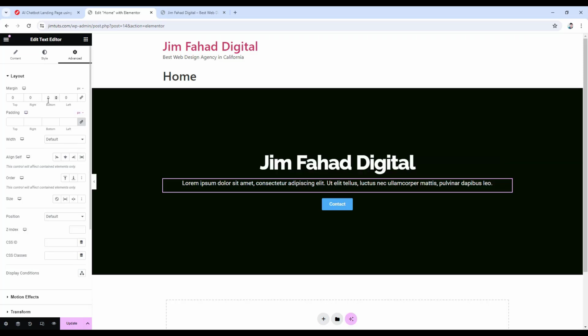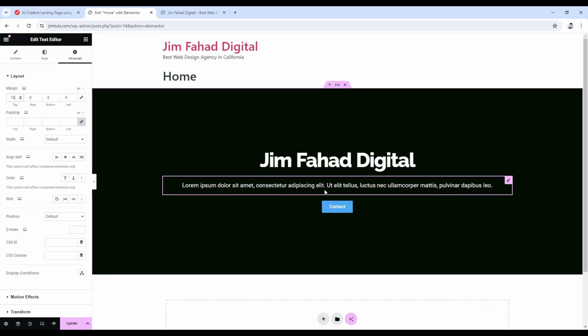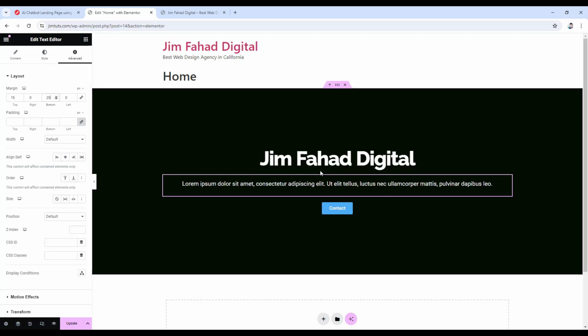So basically what I'm saying is, if I want to put space on the top, I'll have to put that value here. So let's just put a random value. Let's say we want to put 15 pixel space on the top. So let's write 15. And then on the bottom, to give space, let's set the bottom space to 25. And just like this, you can give space to any widget on the top, right, bottom, or left.